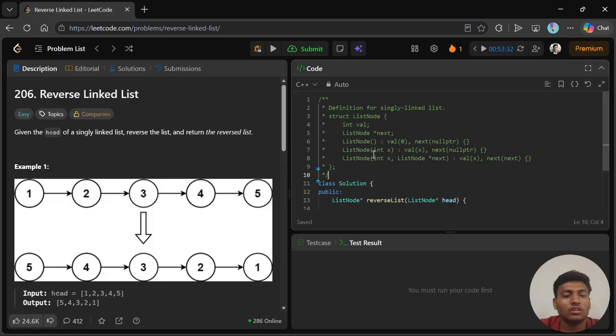Let's walk through the example. Here the example given is 1, 2, 3, 4 and 5. We want to reverse it, and the given output is 5, 4, 3, 2, 1. Every node that was pointing to the next one now points back to the previous one. The tail becomes the new head, and the old head becomes the new tail, pointing to null.